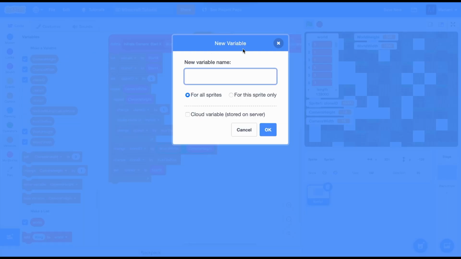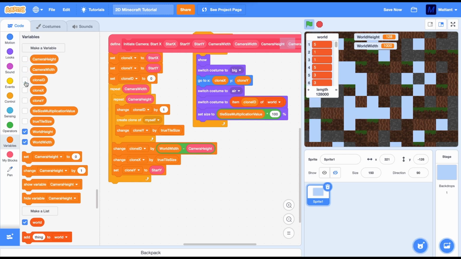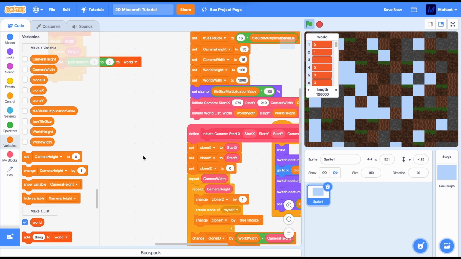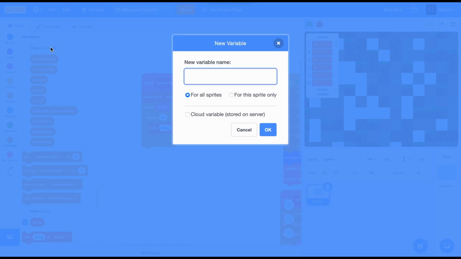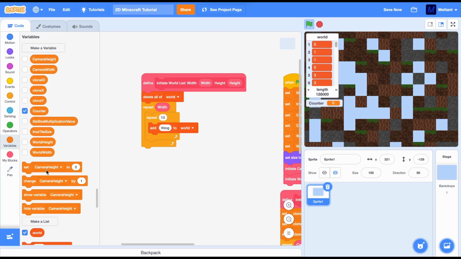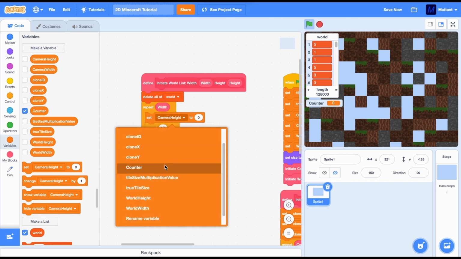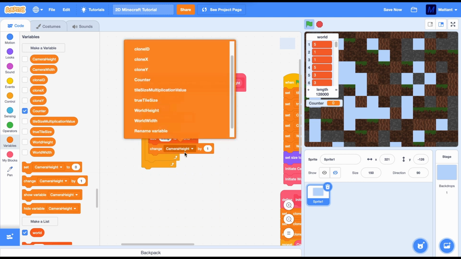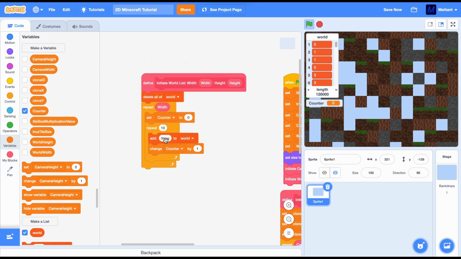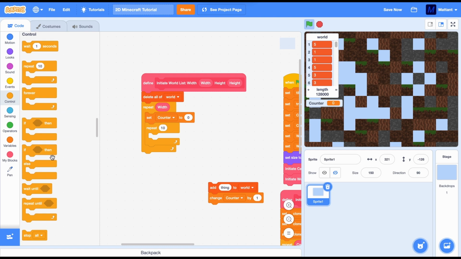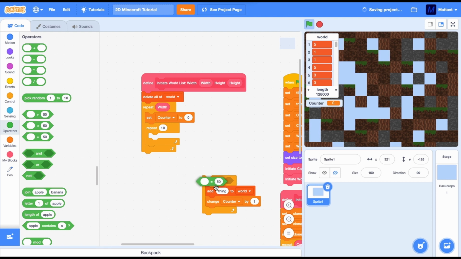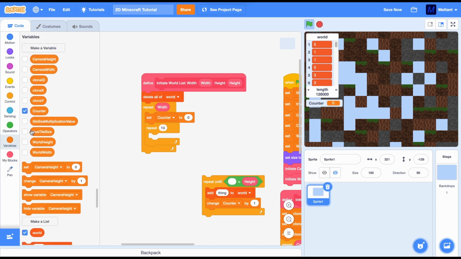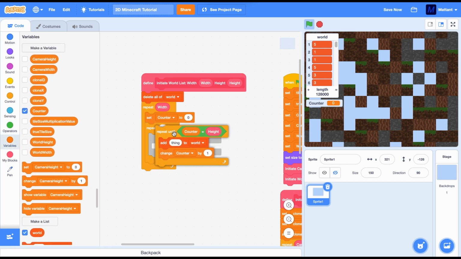So now we're going to begin work on the actual terrain generation. Okay, so we're going to make a new variable. We're going to call it counter. I'm going to set it to 0 here, and we're going to change it by 1 here. And we're going to repeat until counter is equal to 128, or just the height of the world. So when counter is equal to height, we'll stop.